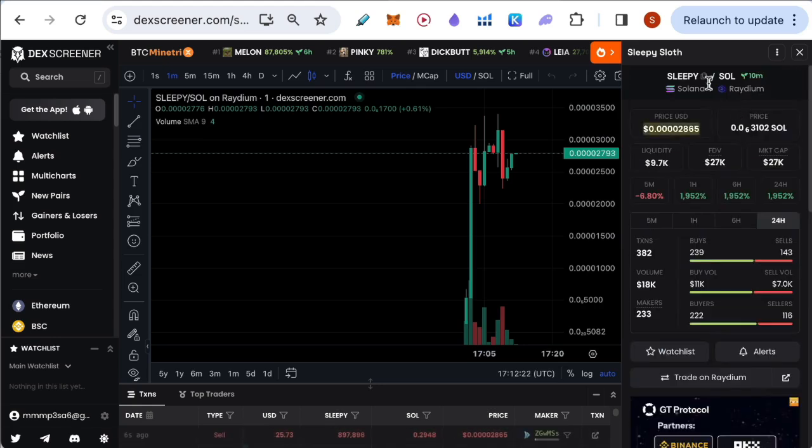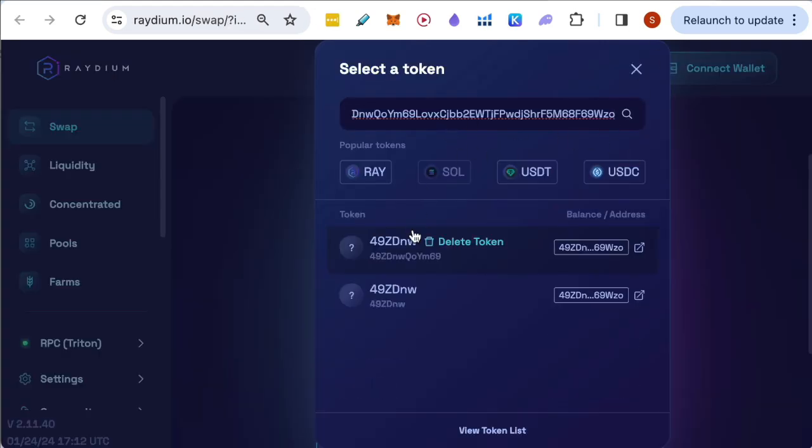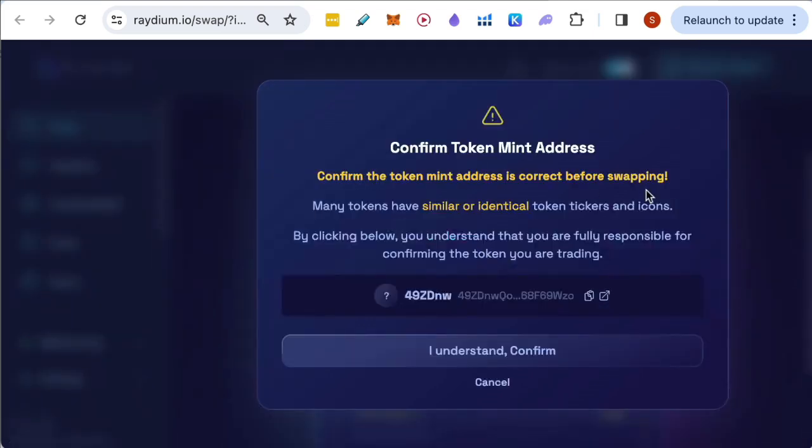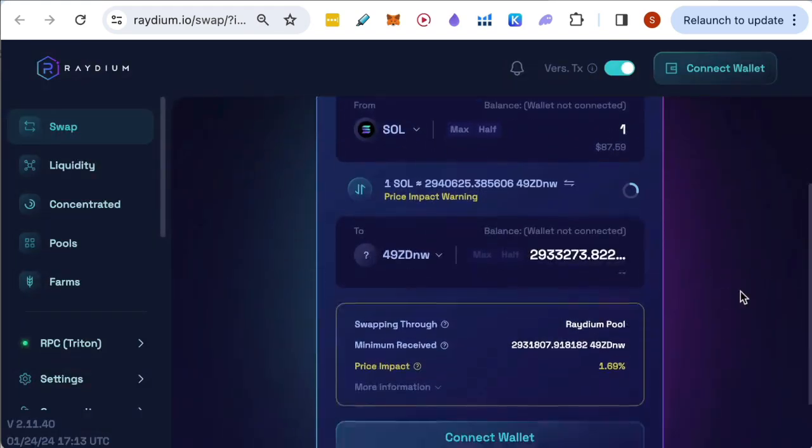So we want to go up, copy the contract address, go back onto Raydium, and paste it in here. And then it picks up the contract address, and you can actually confirm it. You can see it's the one ending WZO. So if you click on this top one here, confirm the token address. Usually you get these warnings only because it's a brand new coin again. And then 1 Sol will buy exactly this much of this particular coin. And that's how it works.